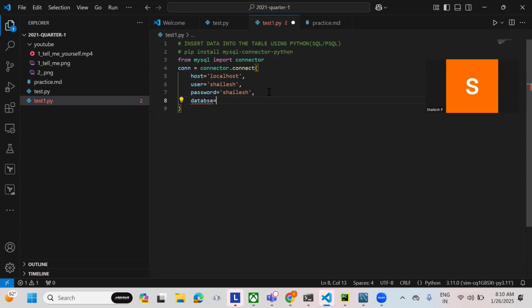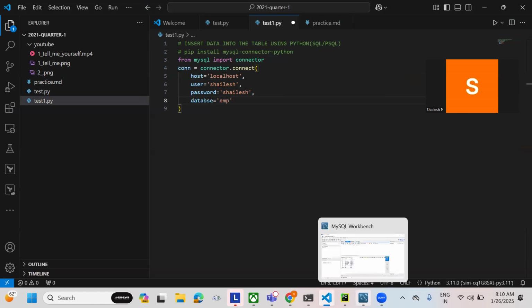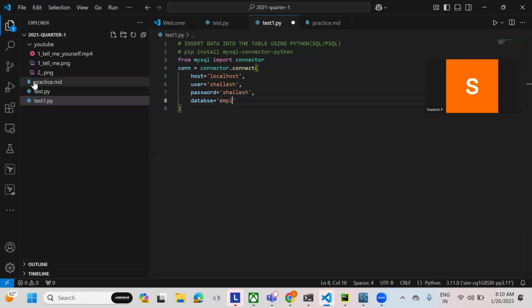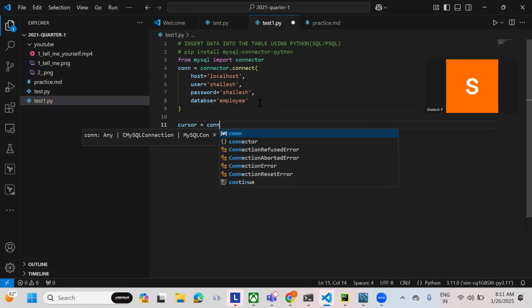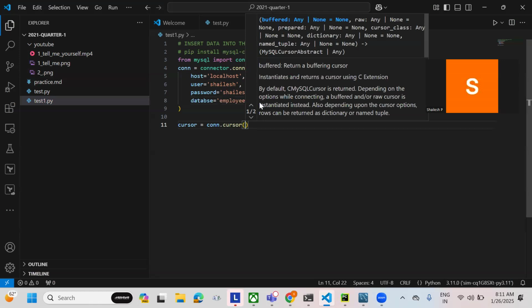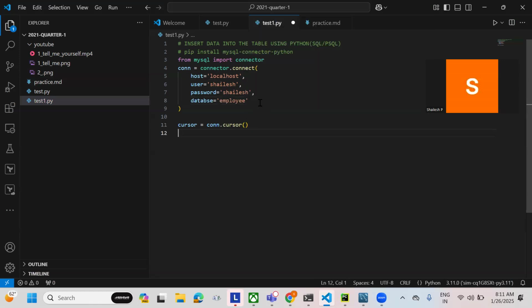Database equal to, what is the database name? The database name for my case is employee. Employee is the database name. And okay, this is the connection for the database. After that, you need to create a cursor from the connection. To create the cursor, we need to use the cursor function.